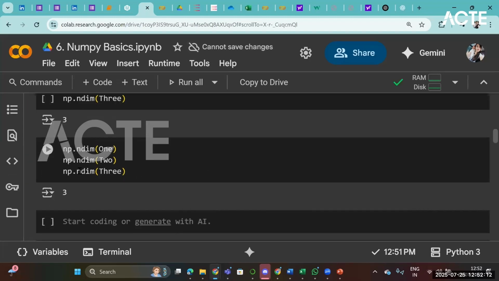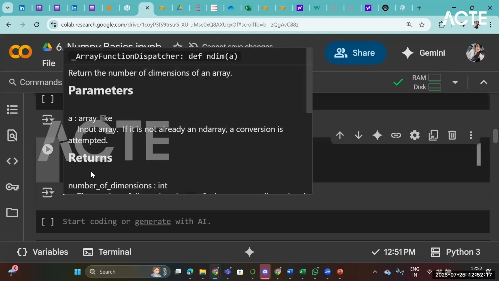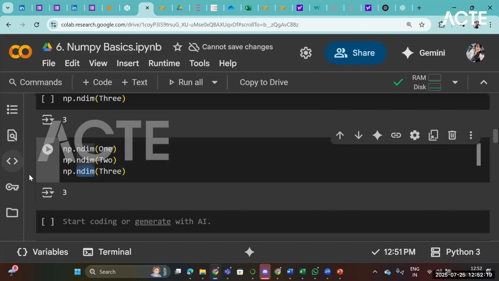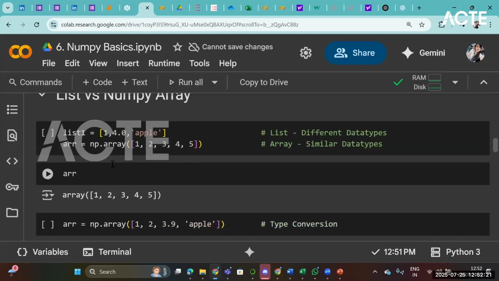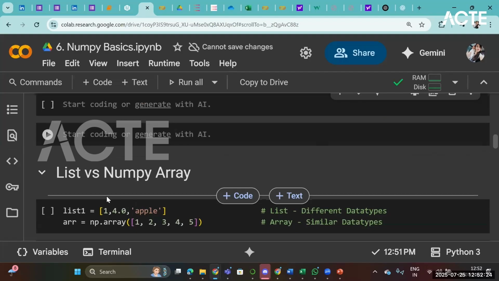So this is how you see the dimension, by using ndim. Ndim is a keyword to see the dimensions of the array. Okay. Now we know list, and we have come across a new concept called NumPy array.